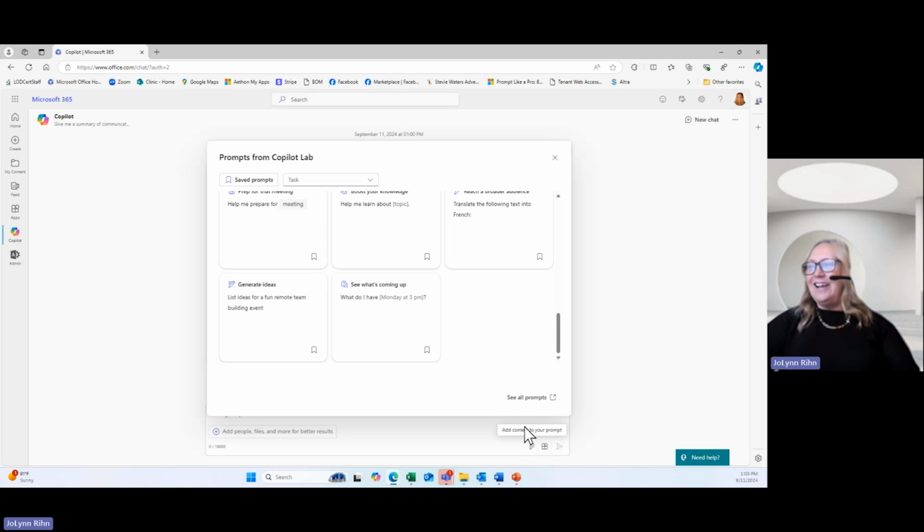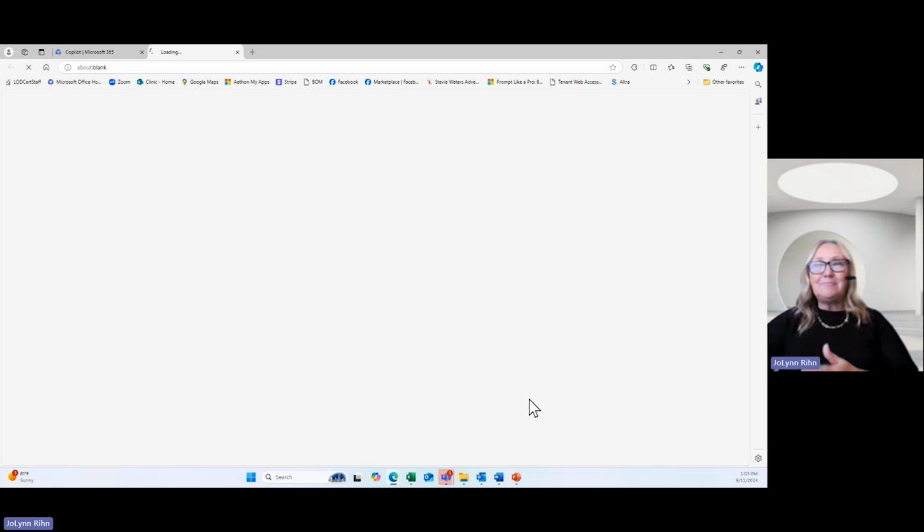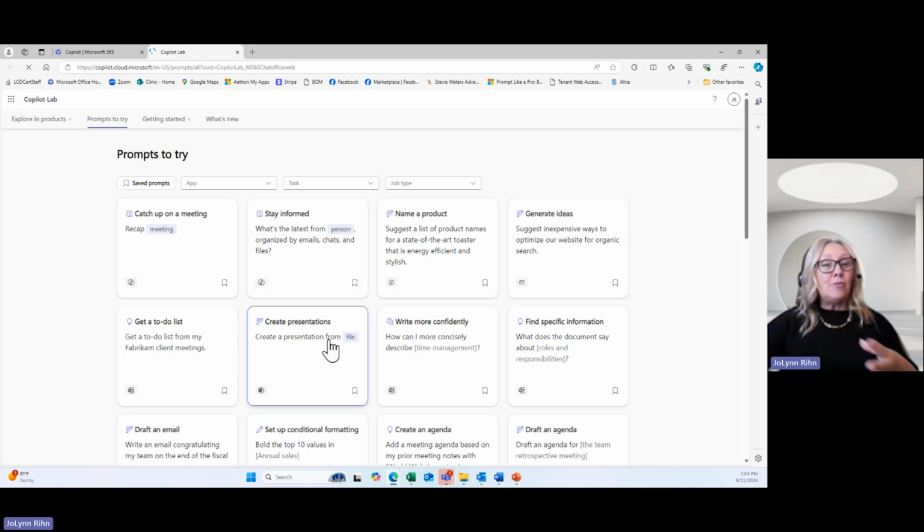Sounds like a commercial. At the bottom right, we can go in to see all prompts, and that's going to take you to a website. In this website, you're going to see that there are hundreds of different prompt suggestions that we can be using through Copilot.